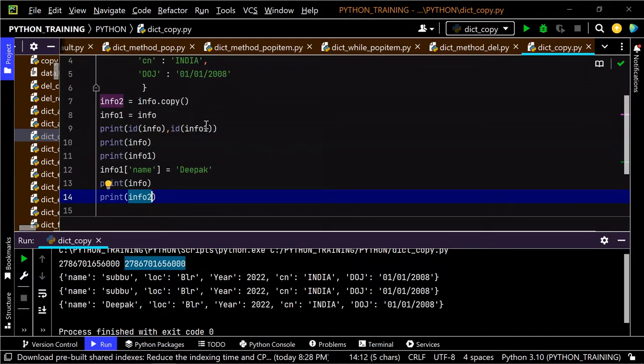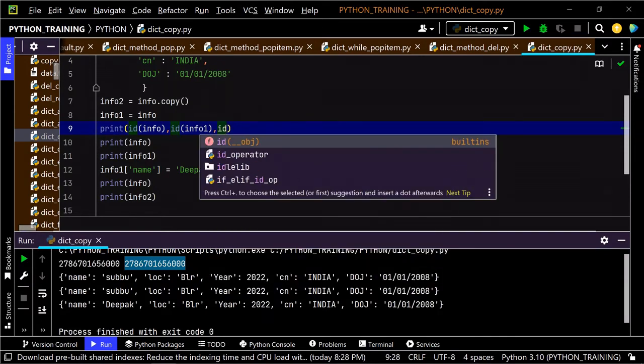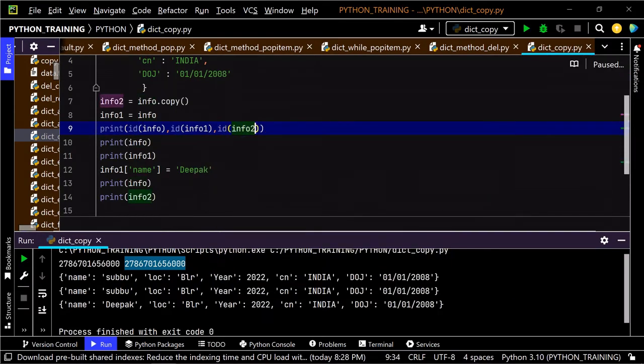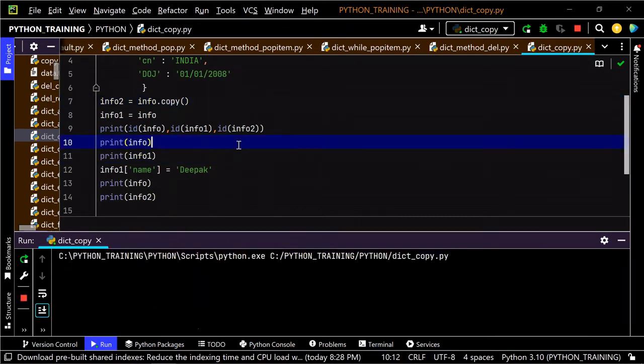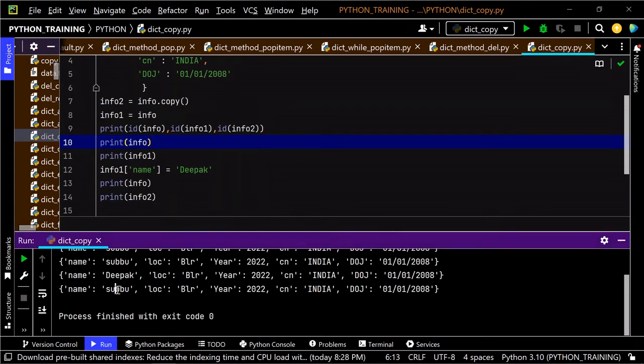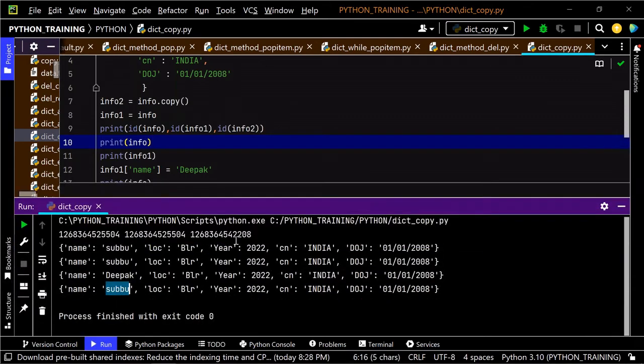The identifier here will be different. Let's say if you want to print the identifier of info2, the ID of info2, which is a dictionary where we have used the copy method. Now if I run this program, here you can see it still has Subbu. The interesting fact is that info and info1 have the same identifier because we have used only the equals operator in between. That just creates an alias. Technically it is known as deep copy.